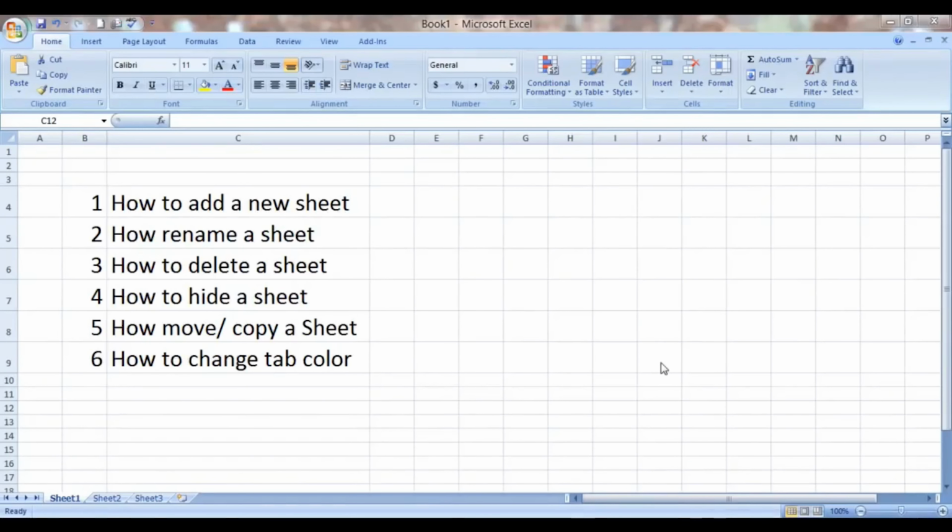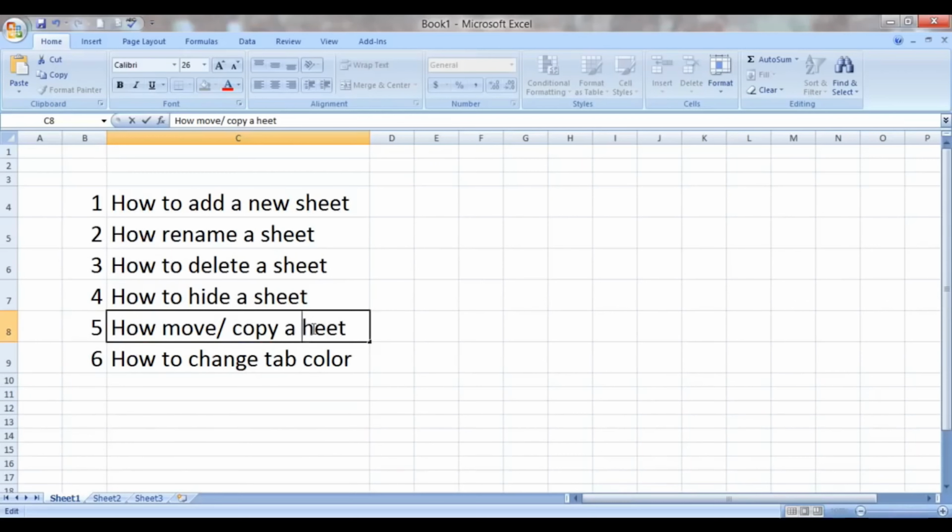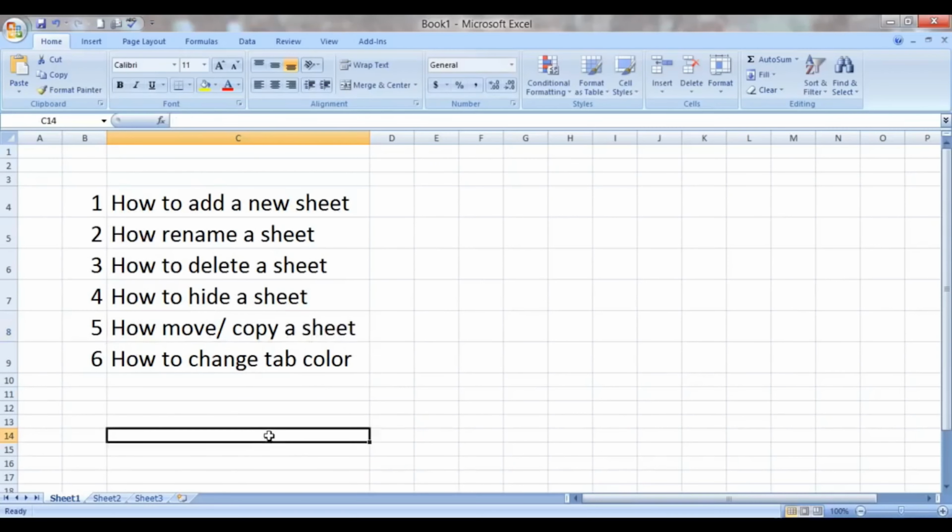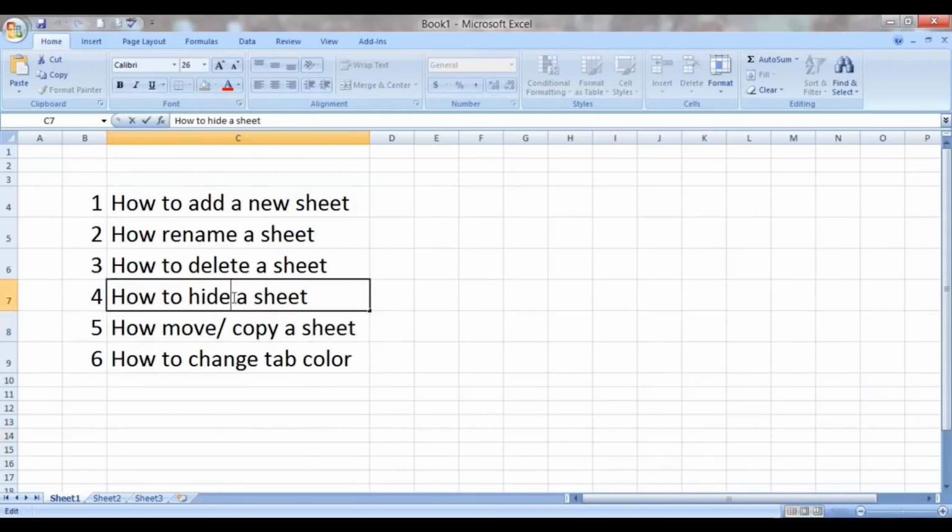Hello everybody, and today I'll take you through my course of Basic Excel Class 2. In this class we'll learn how to add a new sheet, how to rename a sheet, how to delete a sheet, how to hide a sheet, how to move or copy a sheet, and how to change the tab color. So, hide and unhide. Let me write it over here.